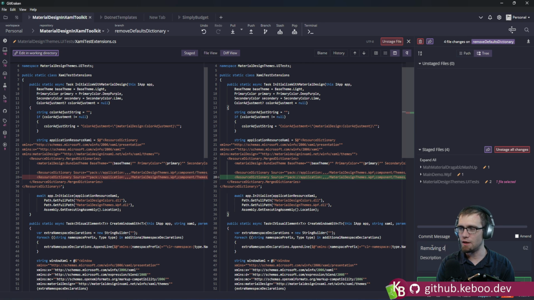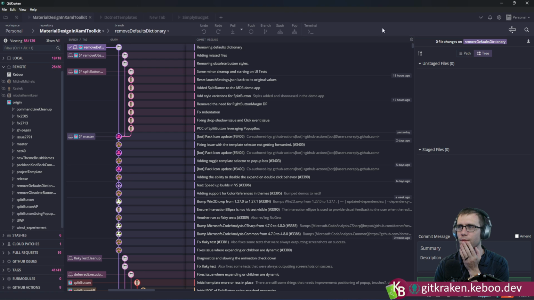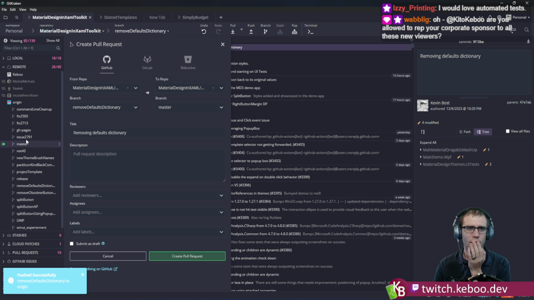Let's see, removing defaults dictionary. Okay, so there, commit, push. We're just going to submit, and then we open PR here. Boom, boom, boom.